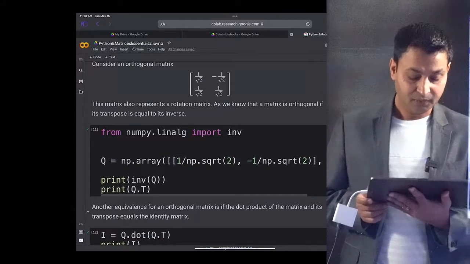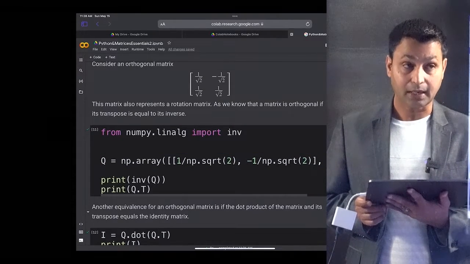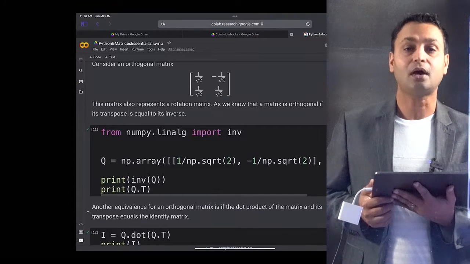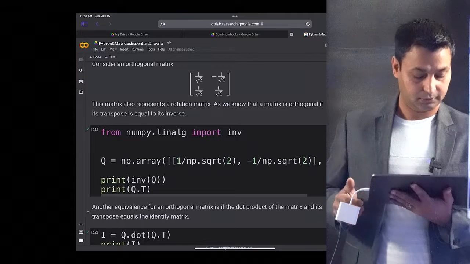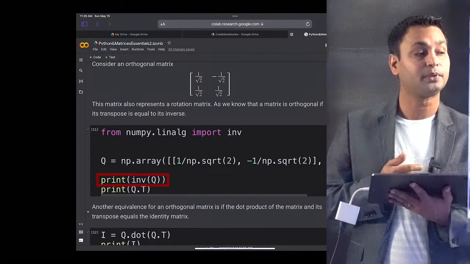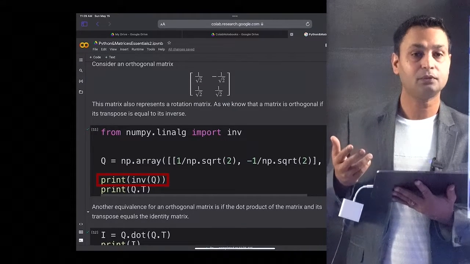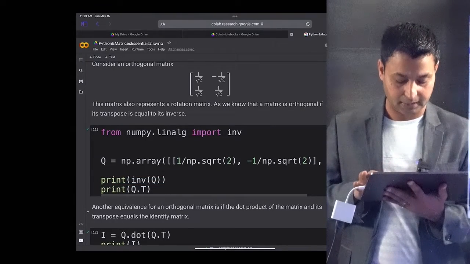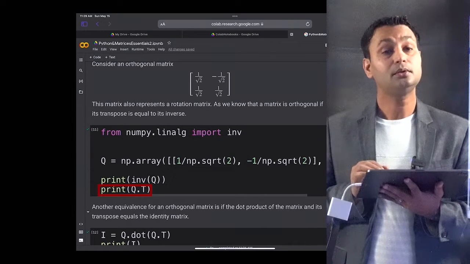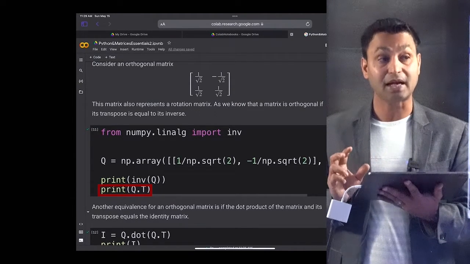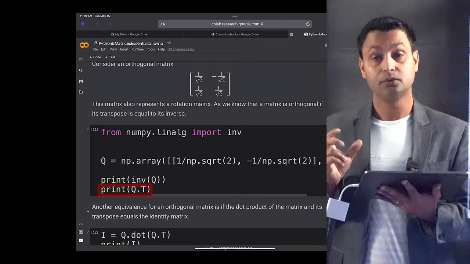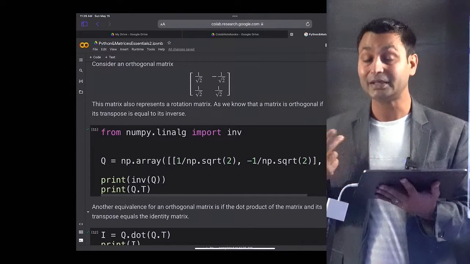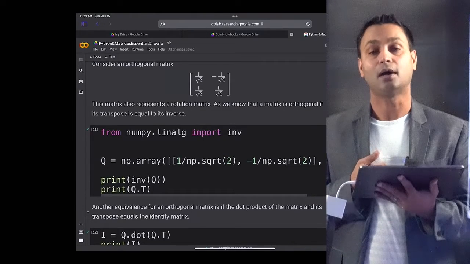Then, using inv, which is a function in NumPy, we are taking the inverse of the matrix Q. We can see the print command. We are printing the inverse of Q, and in the next line we are printing Q dot capital T, which is the transpose of the Q matrix, and we want to verify that both of them are equal. If both are equal, then essentially Q is an orthogonal matrix.